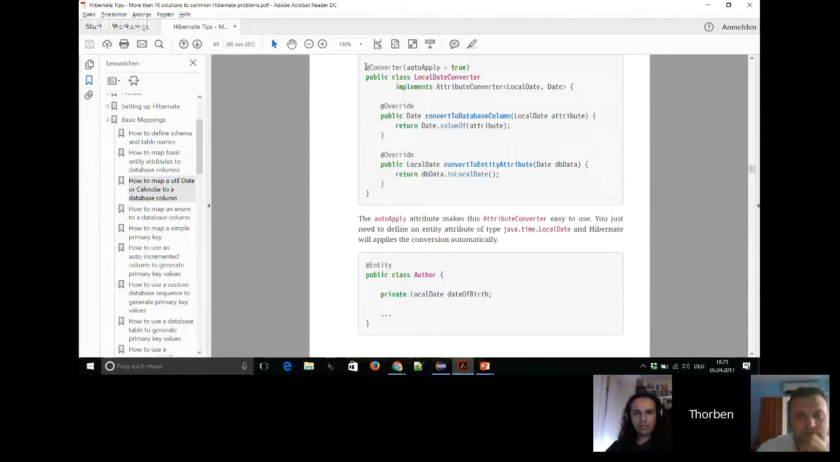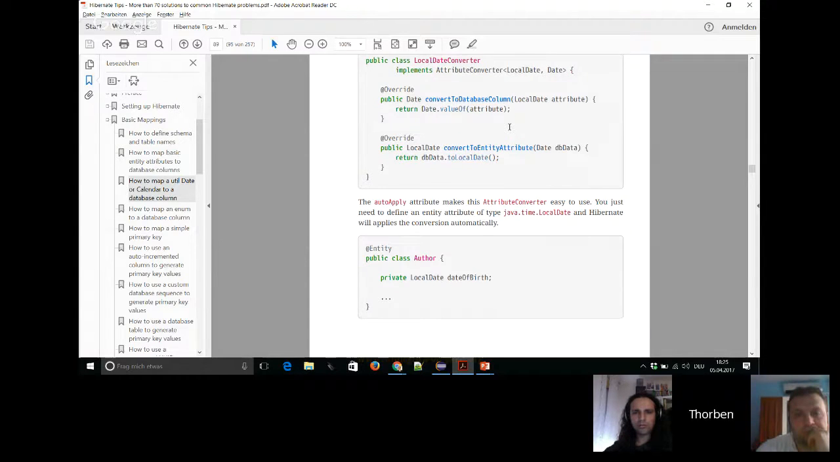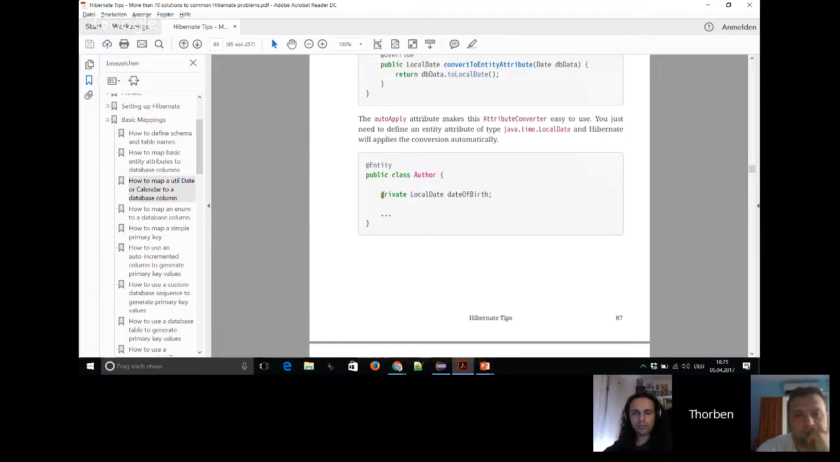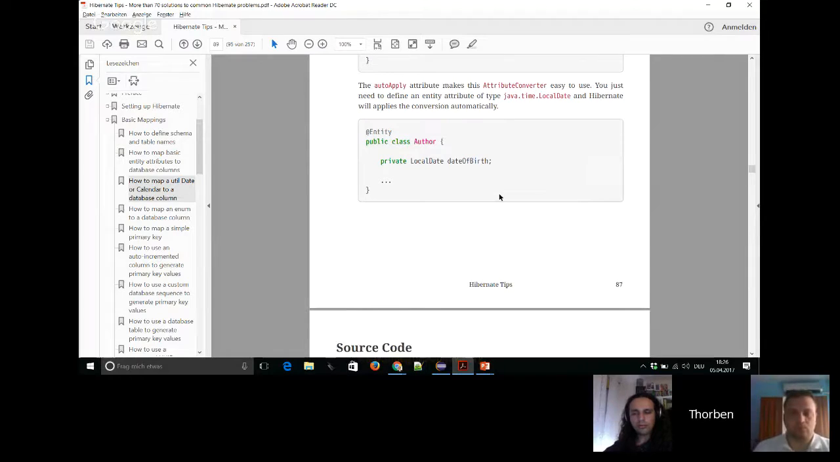And the interesting part here is that you have to annotate this class with a converter annotation. But if you set the auto-applied attribute to true, then Hibernate will apply this converter to all entity attributes of type local date. So you can then just go to your entity and add an attribute of type local date to it, and Hibernate will automatically apply the attribute converter, which converts the local date to a Java SQL date, which then can be persisted in the database.